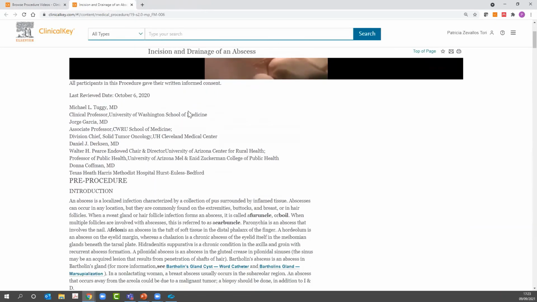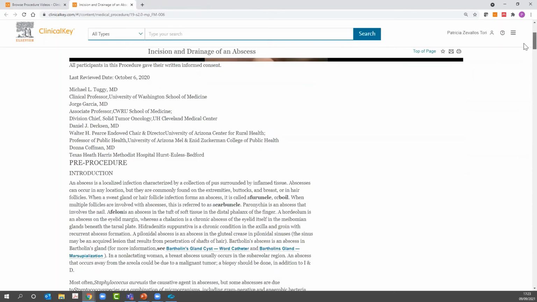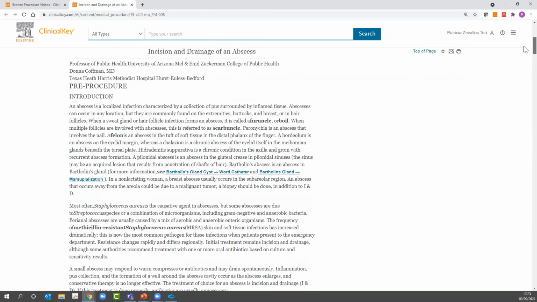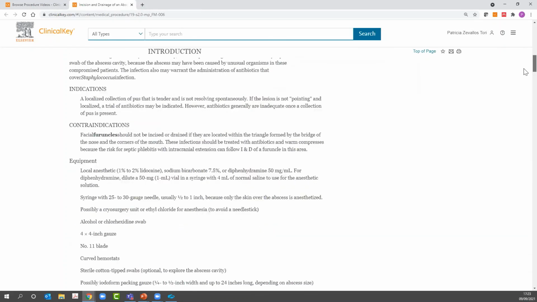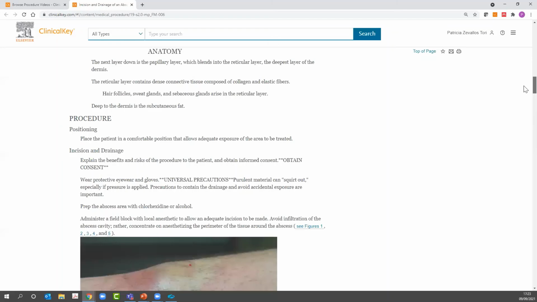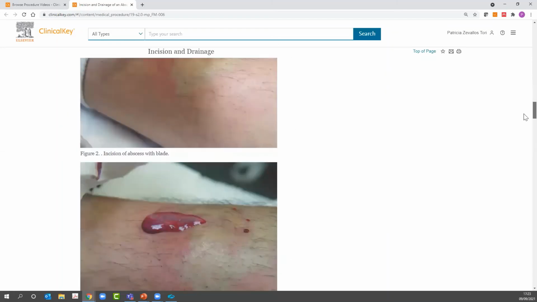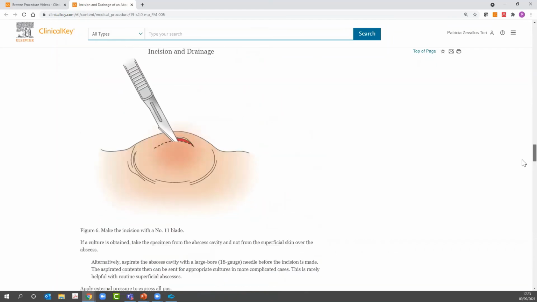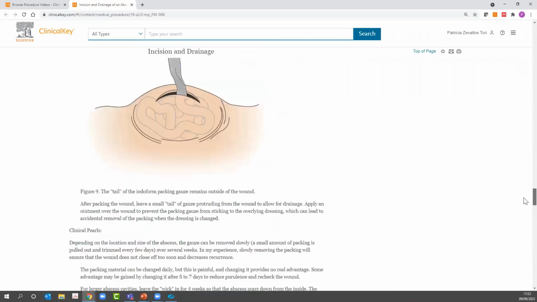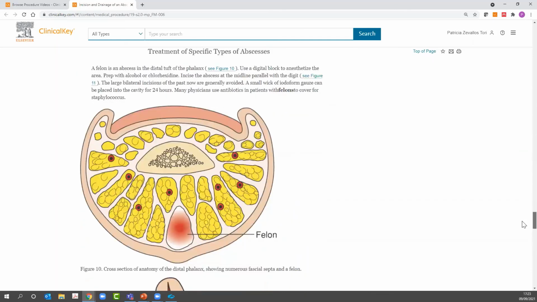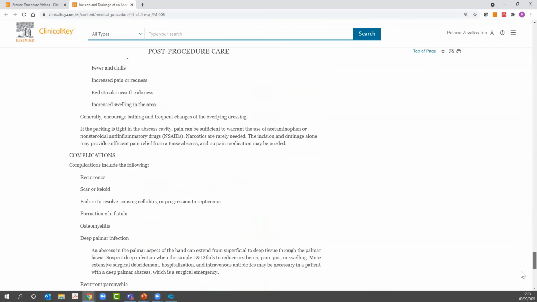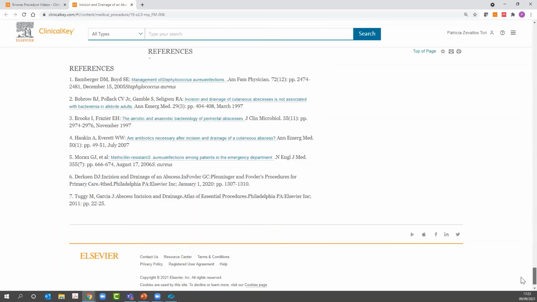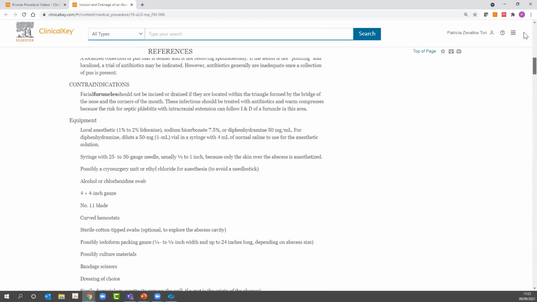And we have the video of the procedure, and then we have the procedure in text with everything related to that procedure, beginning from the pre-procedure, all the introduction, contraindications, the equipment, of course, the anatomy related to this procedure, and what it's going to do step by step. Everything is evidence-based, so you will see all the references at the end of the page. And of course, you have the video.